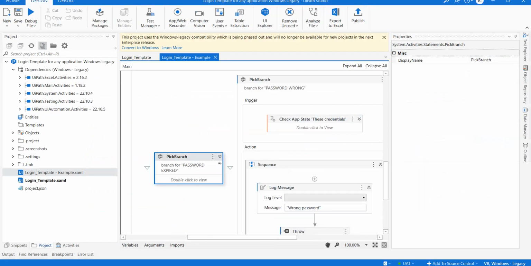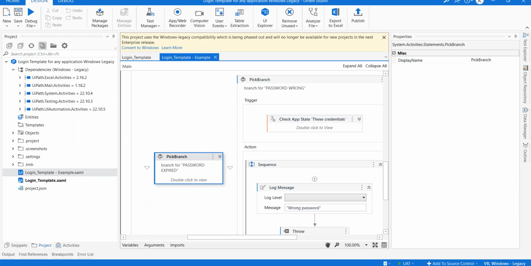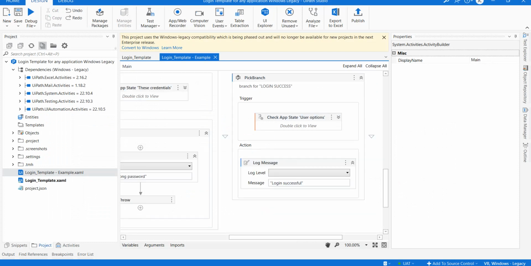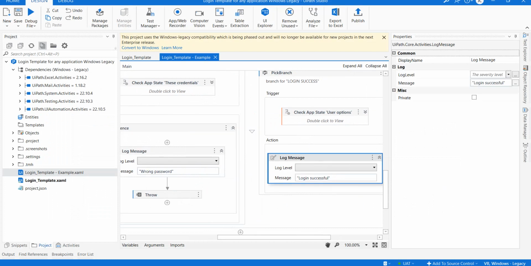And then finally, we can configure the branch for password expired. As the application I'm using now does not have such a scenario, I can go ahead and delete this branch. You can see that all the actions corresponding to each different scenario has been configured for you.